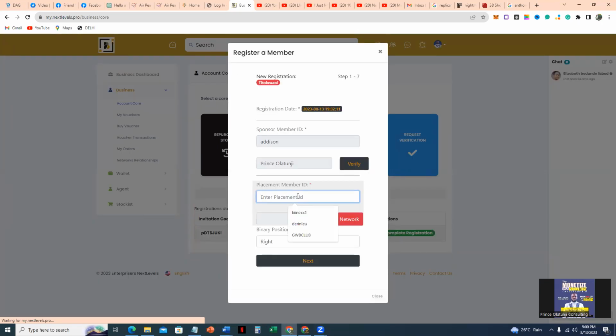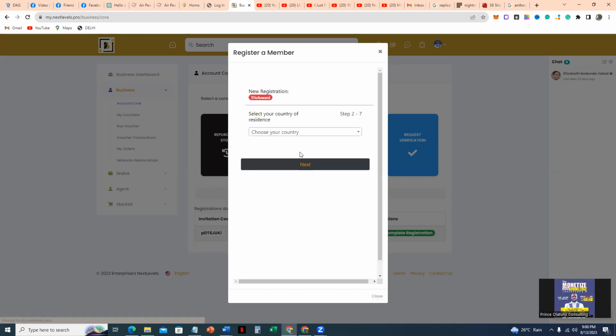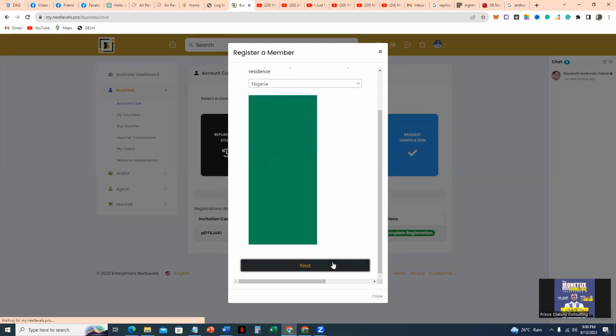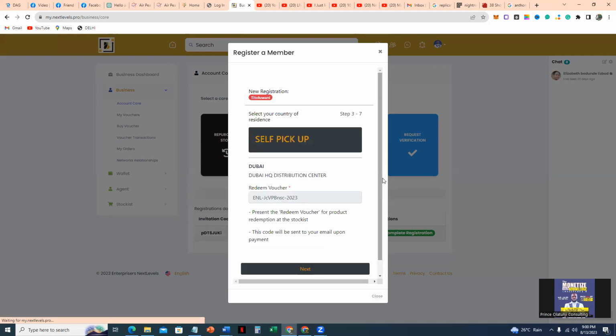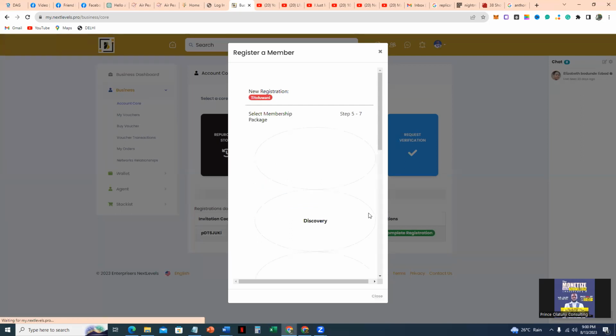So I will just click on, like we said, GWB Club. I will verify and I will click on register. Don't forget the binary position, if you want it right or you want it left. So if I click on next, then the voucher I actually want to use, I will put that there, and that completes my registration. That makes it very simple for me to complete my registration. So the voucher you have purchased, you just input it and you continue your registration.